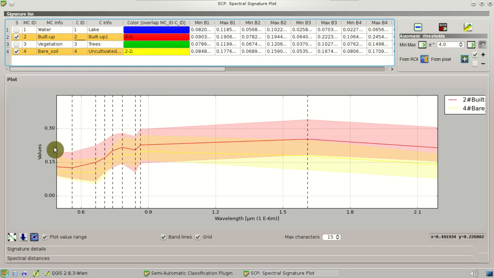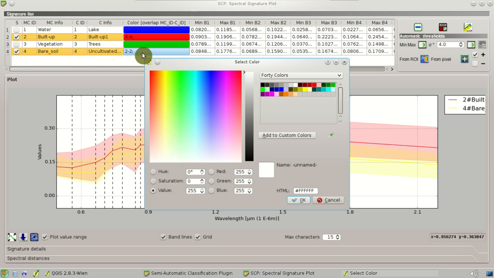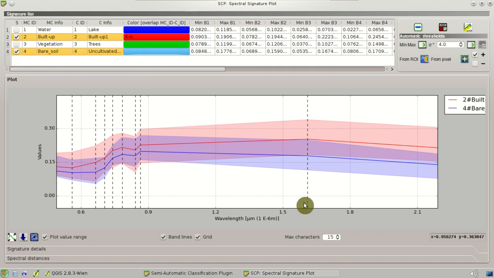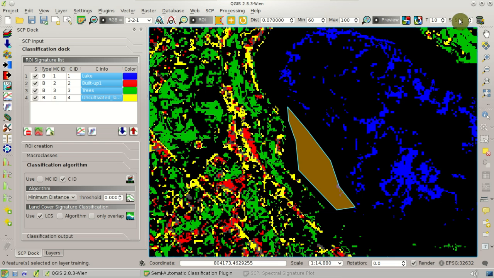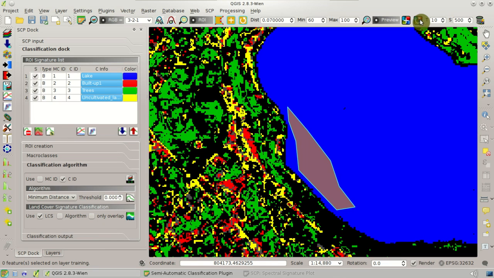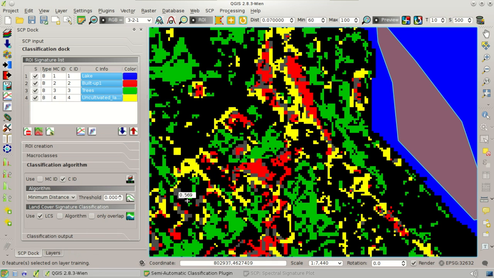So now I'm going to change the color of these spectral signatures just for clarity. And here we can see that these spectral signatures are very similar and have an overlapping area here. This overlapping area means that pixels falling inside this overlapping region could be classified both as built up or as bare soil. So for instance, if we click here, redo preview, we can see here these gray pixels. These are overlapping pixels, which are pixels falling inside this overlapping region between these two spectral signatures, built up and bare soil.